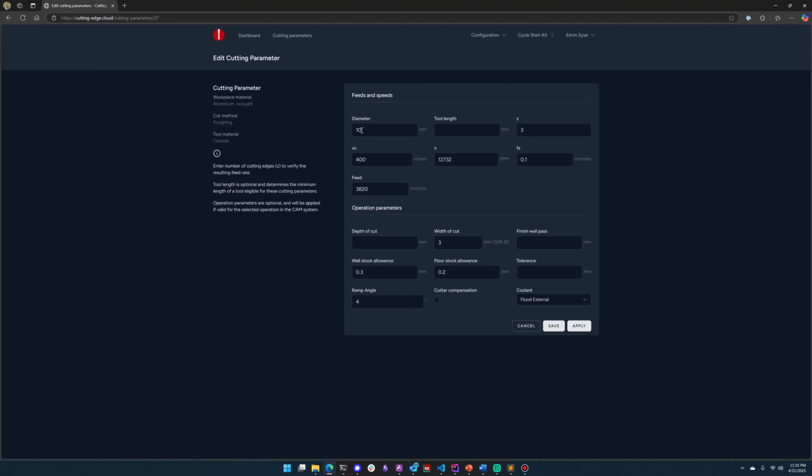The top section here is just about feeds and speeds. So for a 10mm tool in aluminium, roughing with the carbide tool, we have a surface speed of 400, an RPM of 12,000, chip load of 0.1, and that gives us a feed rate of 3,820. So if we were to change the surface speed, of course that will affect the RPM and the feed rate. And if we change the chip load, that's only going to affect the feed rate. And if we manually change the feed rate, that will then update the chip load back.